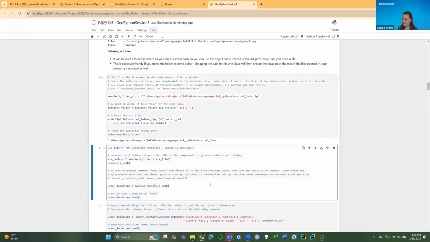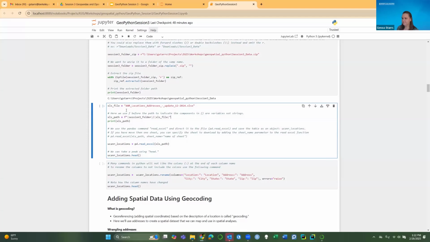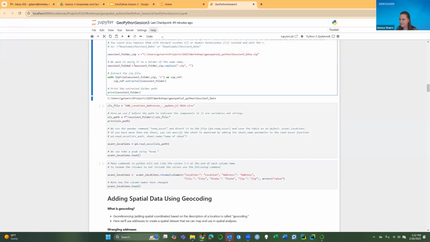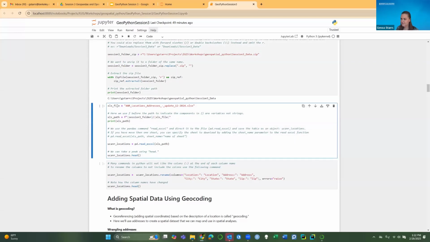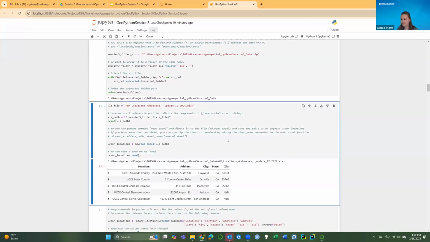Ah, excellent. All right. So next, we're going to only tell it the name of the Excel file, which since I gave it to you in that folder, should have this exact name. And then here we use F. So F outside of quotation marks says that anything in brackets is an object. So we told it what session 3 folder is, right? When we unzipped our folder. So here we're saying, okay, this is the Excel file and this is the session folder. Add them together and then open up that file. So go ahead and run that and it should open up our Excel file.